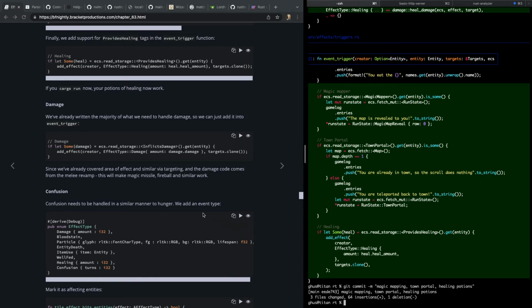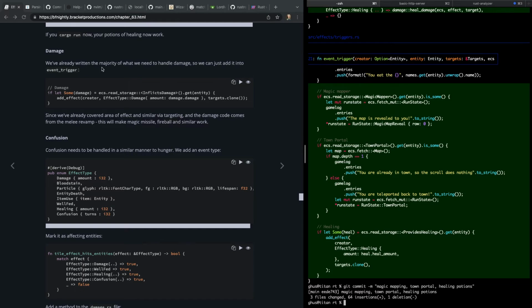Okay. So now we'll add damage. So we've already written the majority of what we need to handle damage, so we can just add it to the event trigger.